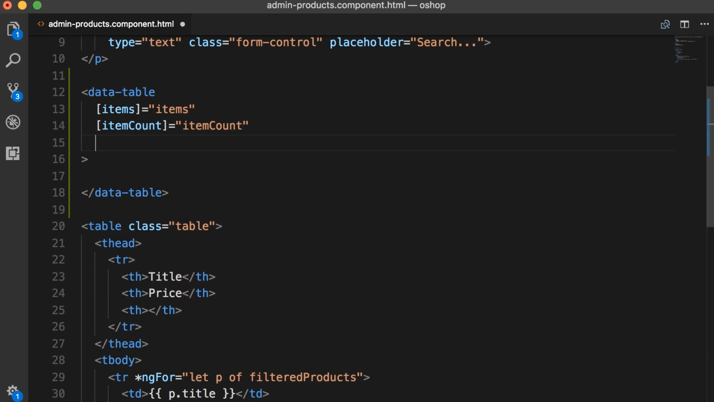Now we should also handle an event called reload. So whenever one of the parameters in this table changes, for example, the page size, the current page, or the sort order, this event is raised. Now we want to bind this to a method called reload items. And we pass this event object. You will see that in a second. So this is how we define this data table in our HTML template.